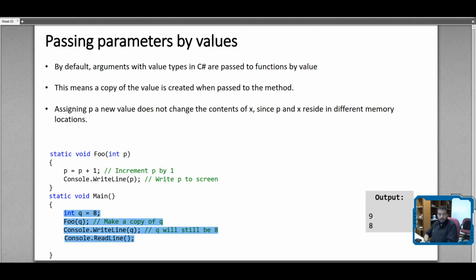Okay, Bismillahirrahmanirrahim. So previously we have discussed functions, right? Now, if we could look a little bit further at how we pass our parameters. Passing parameters in C Sharp by default is by value, it's not by reference. Let's look at what this means.